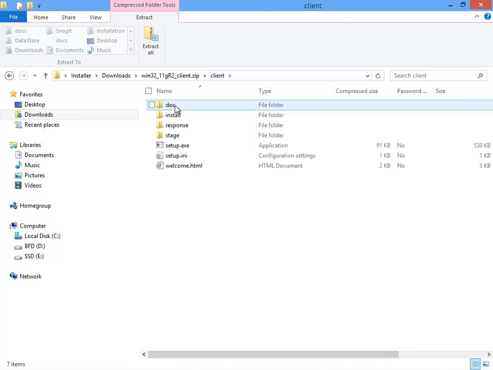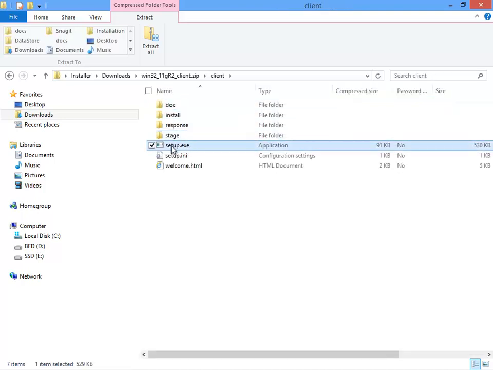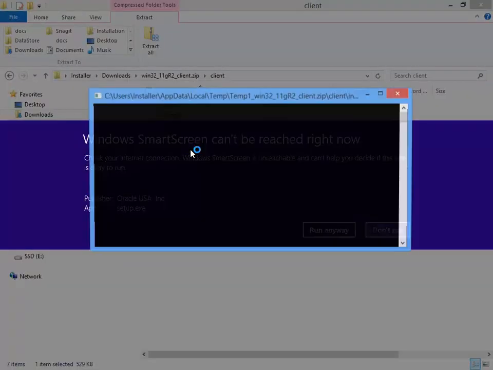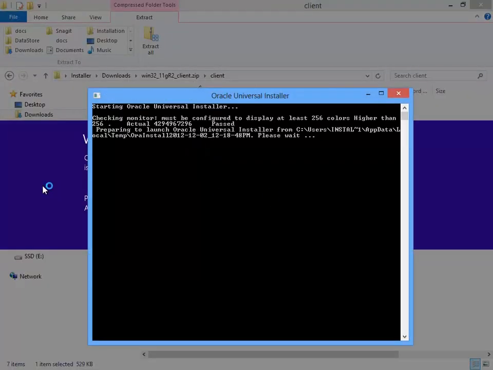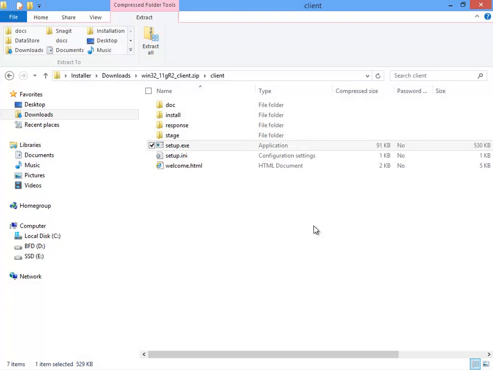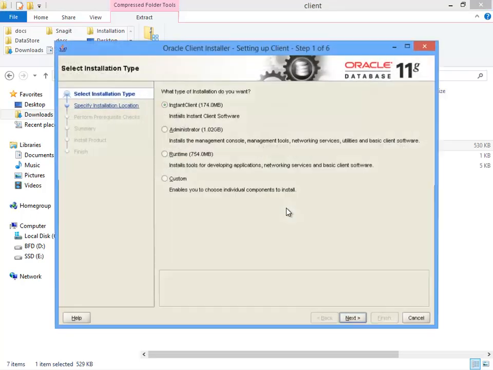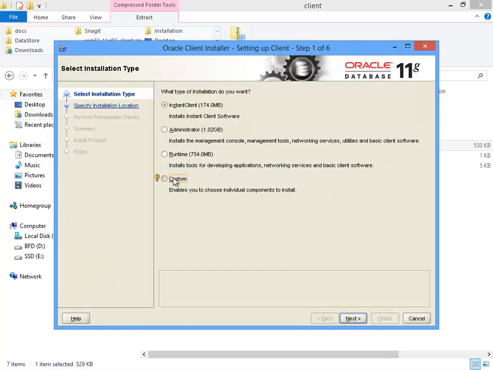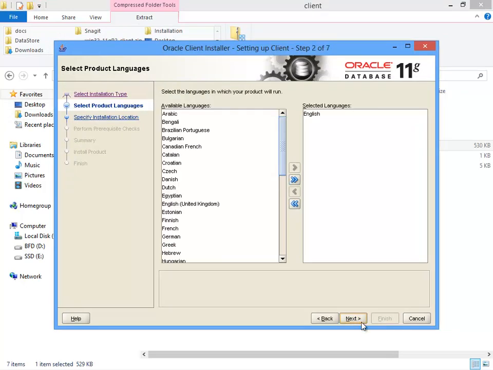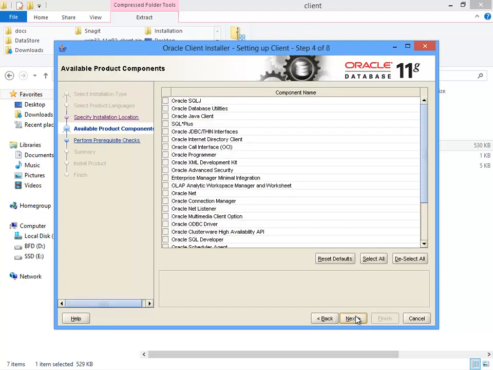For Oracle, I run setup.exe inside the zip file. Now the Oracle drivers included with Windows do not support Unicode, so I am installing newer drivers. Now Windows 8 also does not recognize the Oracle installer, so I click to see the error message and then run anyway. And as if in response to Microsoft, Oracle does not recognize Windows 8 and claims it does not meet requirements. Now, aside from the bickering during installation, my experience has been that the drivers work quite well.